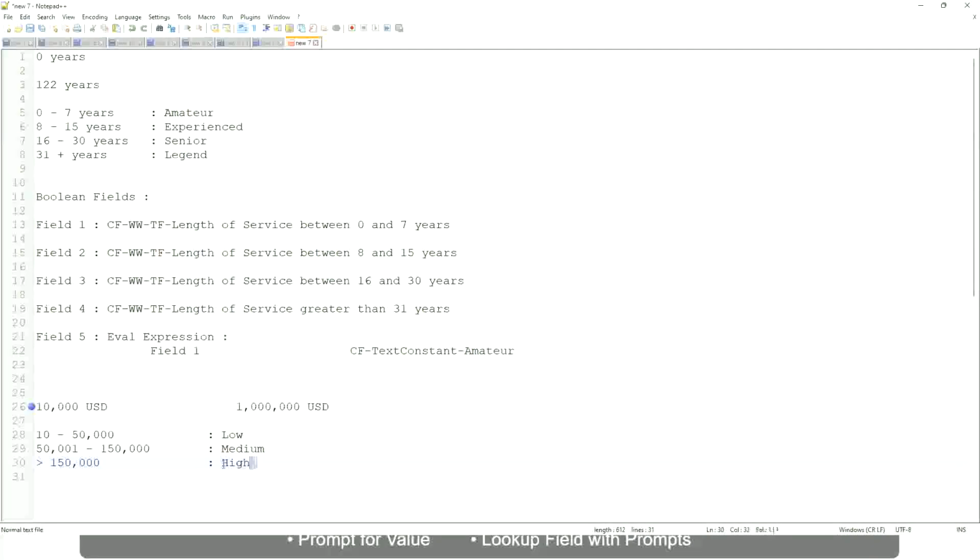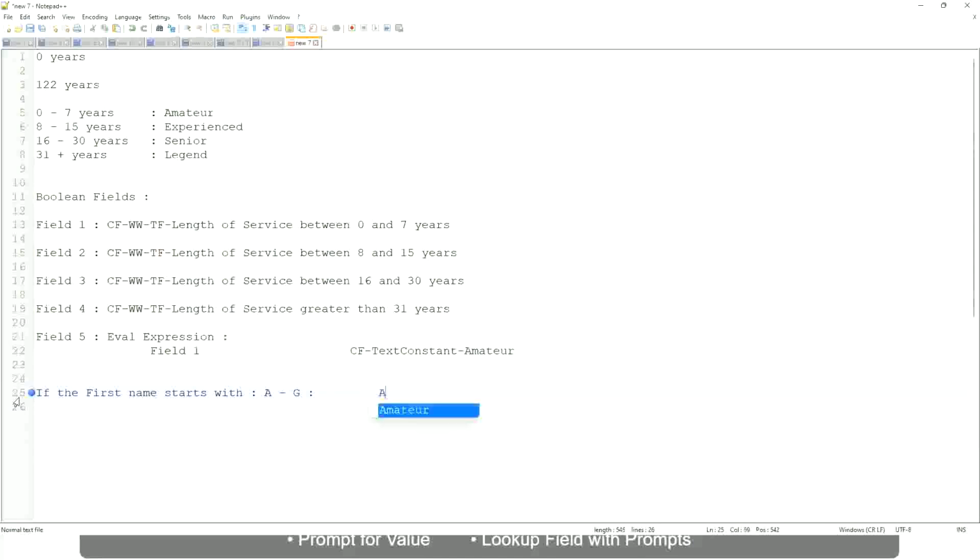Now tell me this. Let's take another example. If the first name starts with A till G, write... starts with A, B, C, D, E, F or G, then return "Listers". Okay, this is what we are going to have as the output.